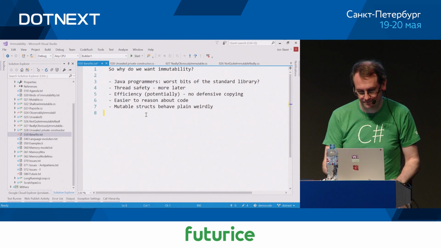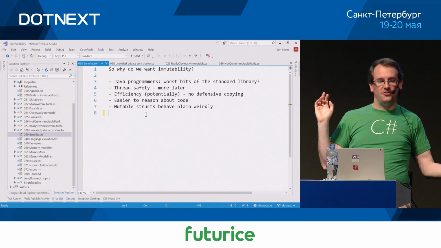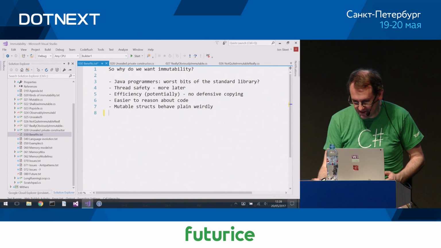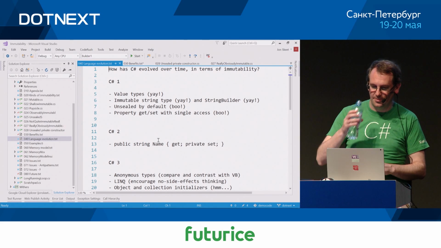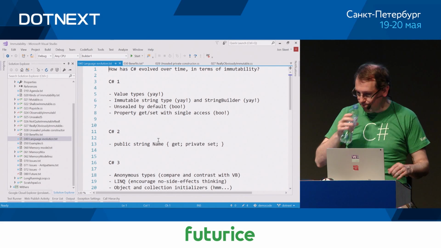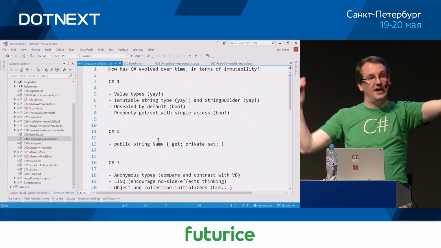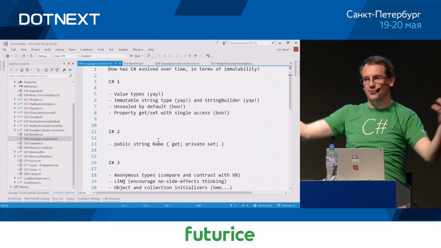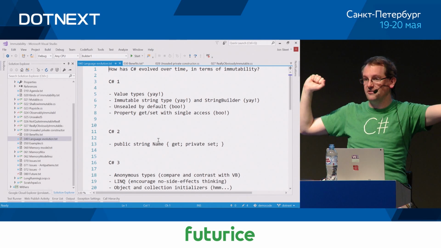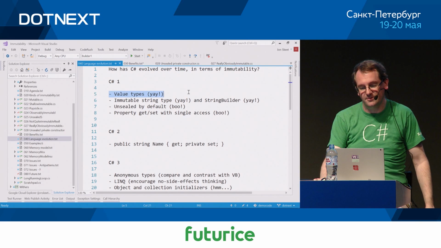Use tuples instead. Okay, so that's kind of why we would want immutability. I will briefly, let's see, right, we're halfway through. What did we get in C# over the different versions? So C# has always had value types. This is good, yay. We have string and string builder. This is so far kind of like Java, except Java doesn't have custom value types.